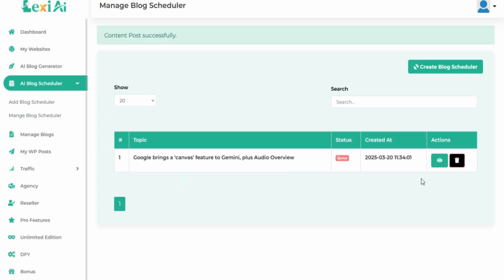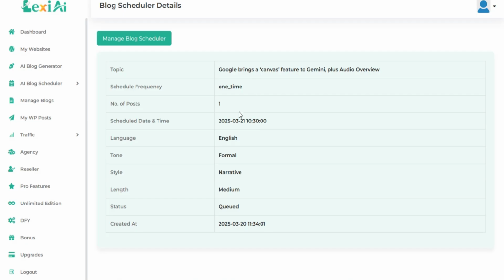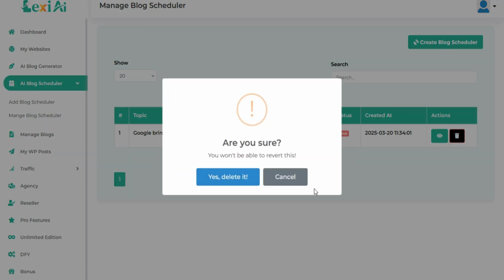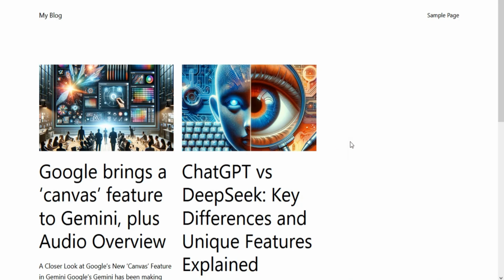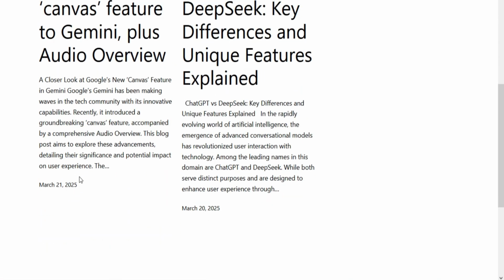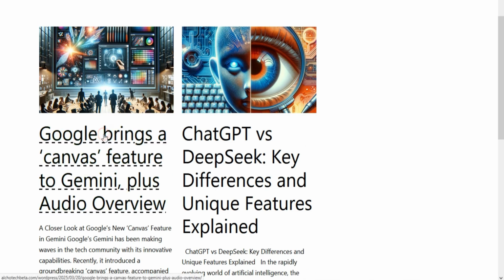Your generated blog will be saved in the Manage Blog Scheduler section. Here you can view your scheduled blog. It will automatically post it on your blog website at your given scheduled date and time. You can view your generated blog on your site.